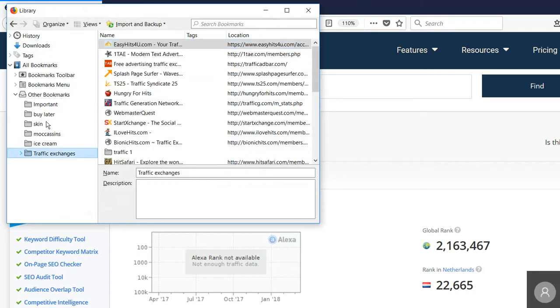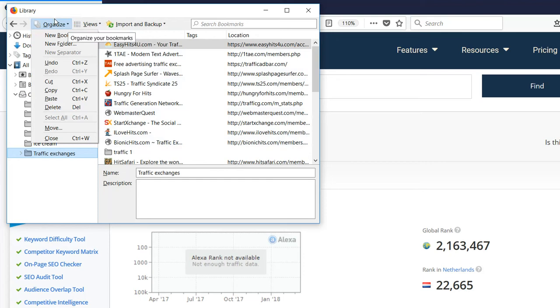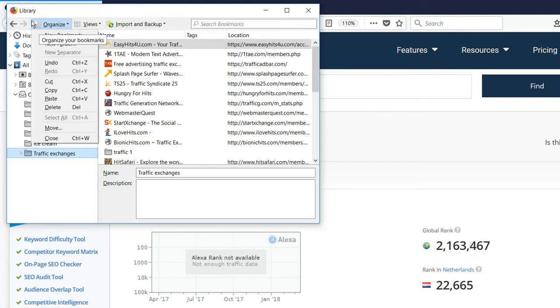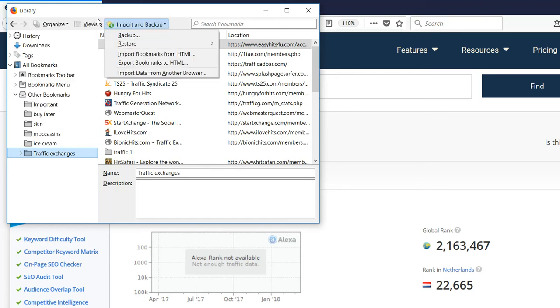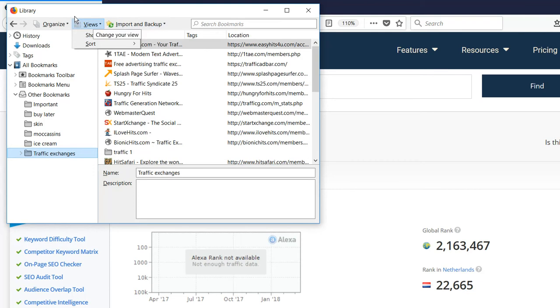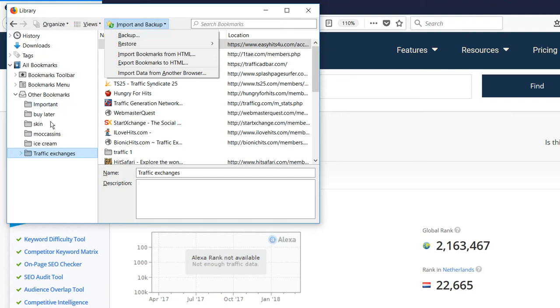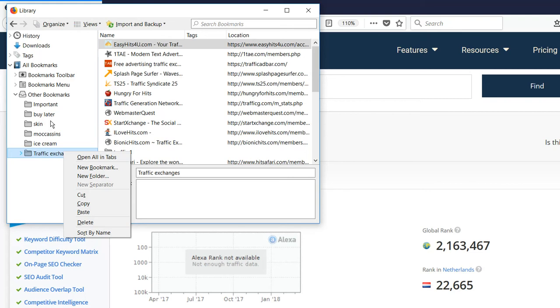Okay. And then I go down to traffic exchanges, and that's going to be all the traffic exchanges that I have in there. They always change the way the browser works. Oh, that's fine, I'm sorry. We just right click on it, and then open all in tabs.